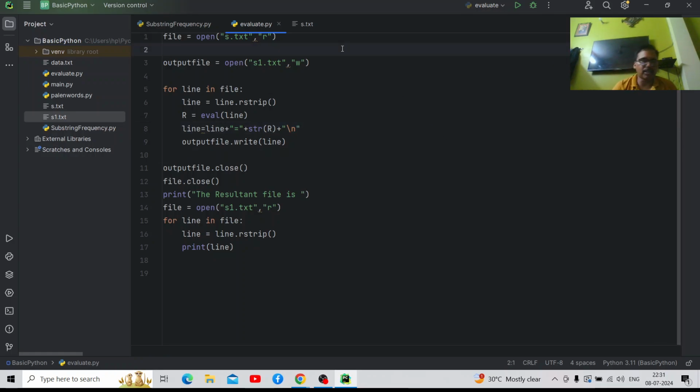So in the next class I will be teaching you how to modify a text file, how to modify the content of a text file. Yes, sir. Got it? Yes, sir.